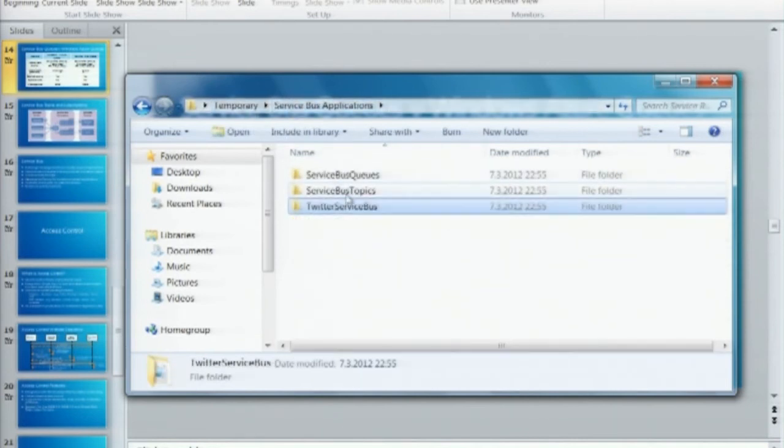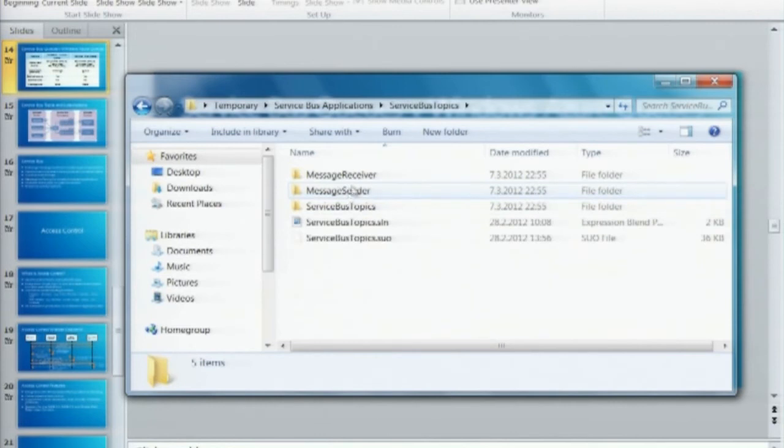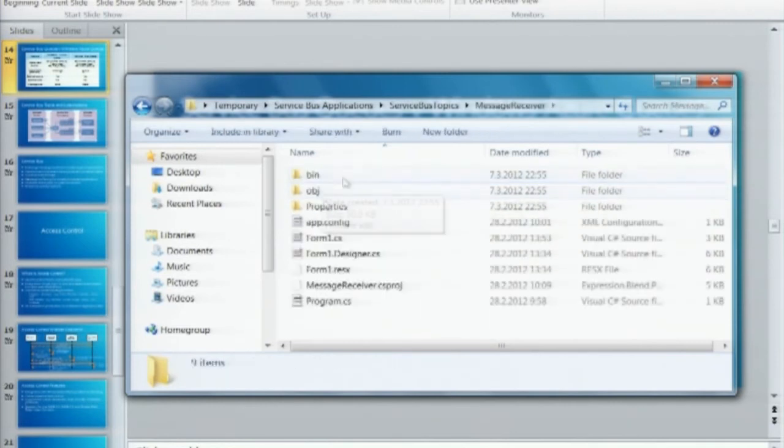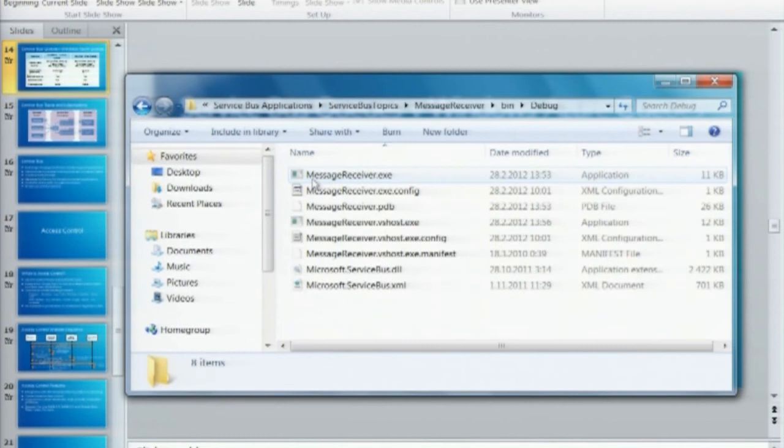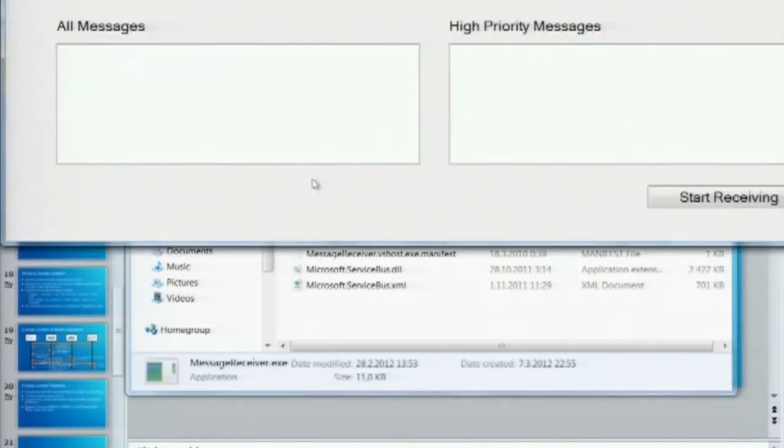Service bus applications, topics, message receiver, bin, debug, message receiver. Okay? The message receiver's job, remember, is just to pick up the messages from the different subscriptions, and it will display them either as a high priority message or as an all message, picking up the messages from the different subscriptions within the topic.